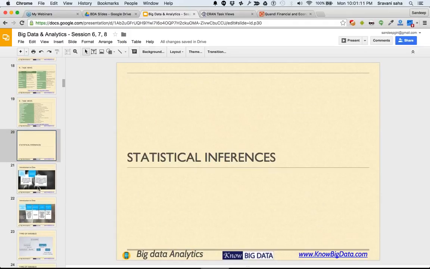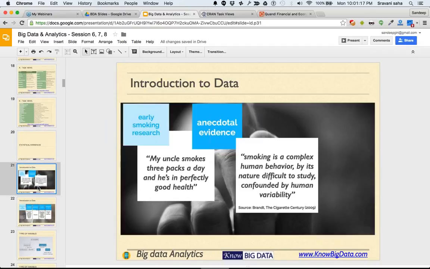We will start the statistical inferences now. You are all in a good state to start statistical inferences. All right. So we will talk about introduction to data, and there are two ways to reach a conclusion, either by a thorough analysis or by going through anecdotal stories. Anecdotal stories, as in smoking: my uncle smokes 3 packs a day and he is in perfectly good health.